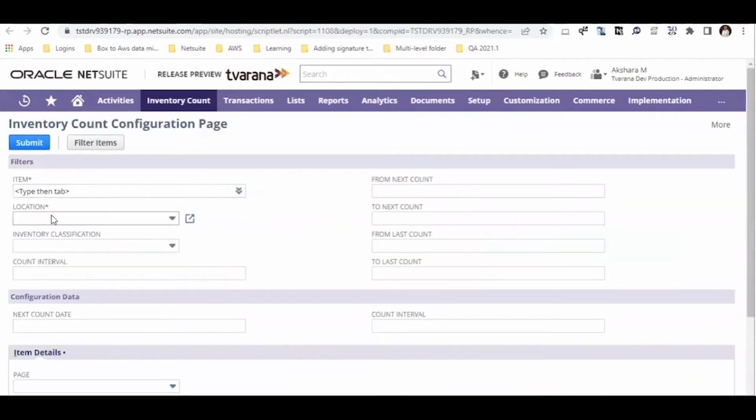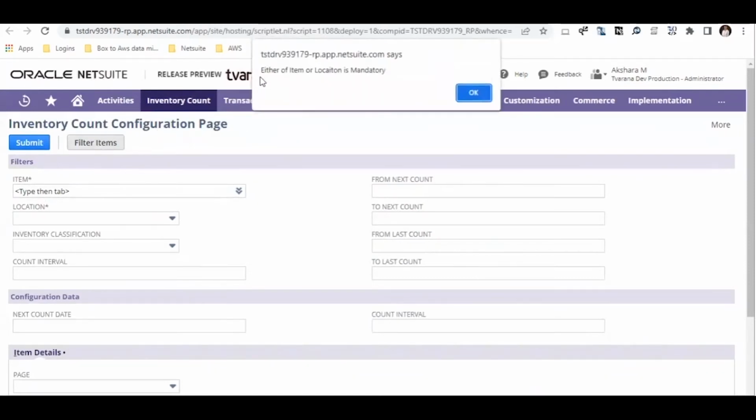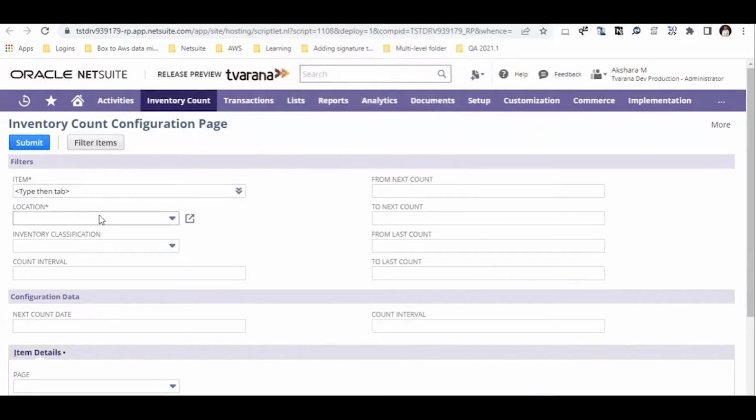On this page, we have different filters like Item, Location, and Classification. We can also filter using the next count dates and last count dates. On this page, to filter the items, we need to make a selection in the Item or Location field. If we don't do this and then try to click Filter Items, we will see an error pop up. We need to select a location and then click Filter Items. This pulls out all the items available in that location. We can apply multiple filters at once as well.